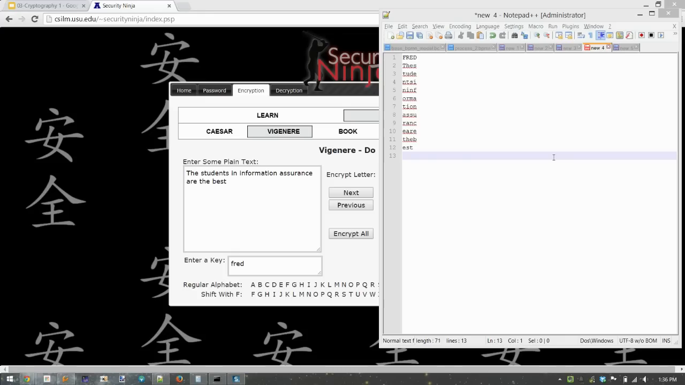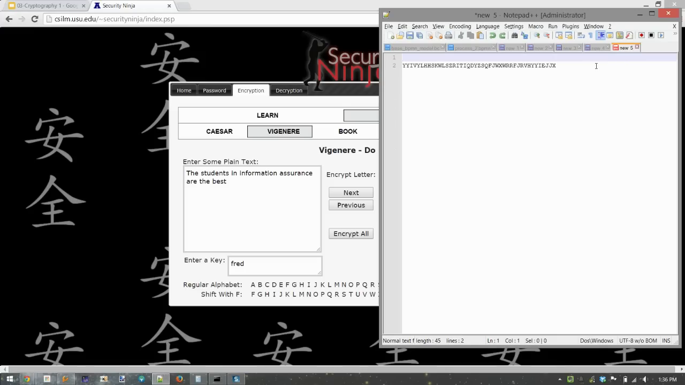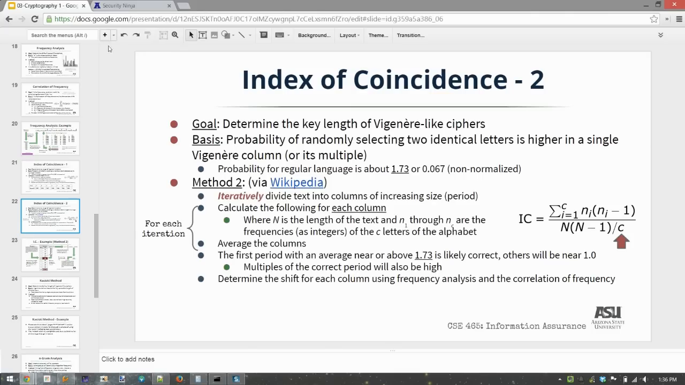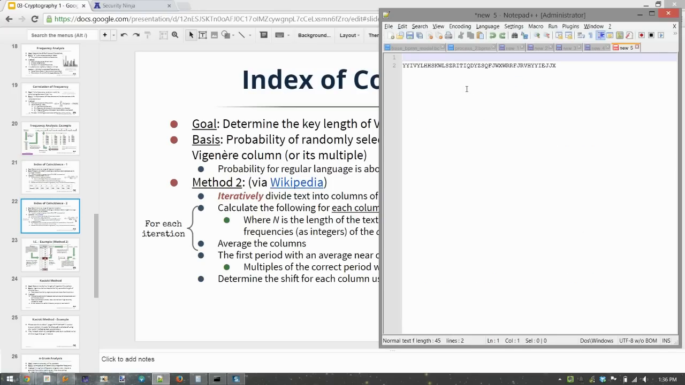All right. So let's take this concept of the Vigenere column and apply it to actual ciphertext. I've already pasted the encrypted text here in this other file. Now, when we're doing the index of coincidence, if you remember in the instructions, we're iteratively dividing the text into columns of increasing size or period. Back here, we don't know what key size was used to encrypt this. All we know is that we've got this text. So we're going to start with one. We're going to divide it into columns and determine if it's a Caesar cipher.